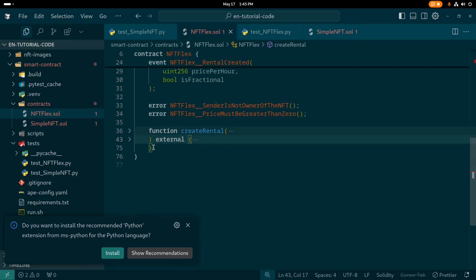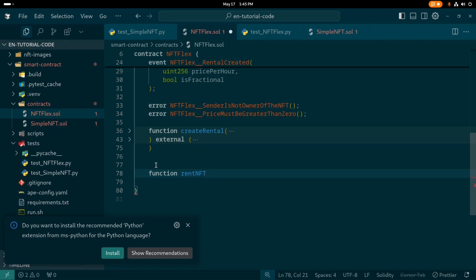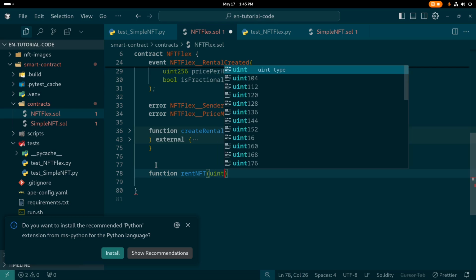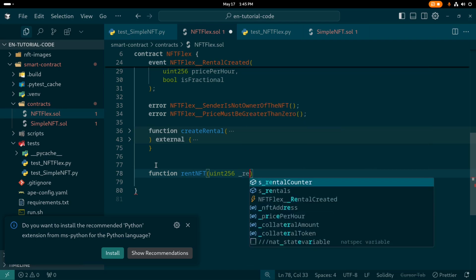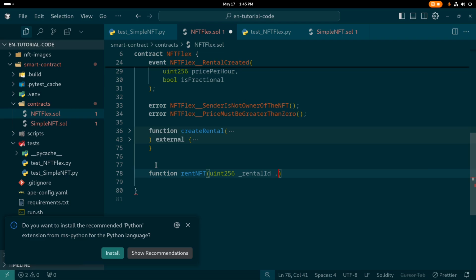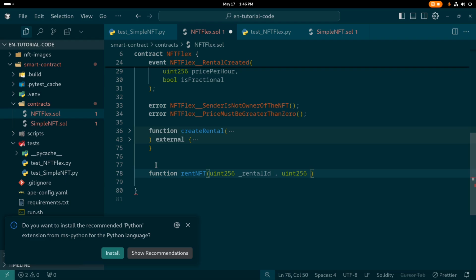So let me just create a function in here. Function rentNFT. In here there will be a few parameters we are going to accept. First one will be uint256 _rentalId. The second parameter will be uint256 _duration. These are the 2 parameters for now we are going to accept.